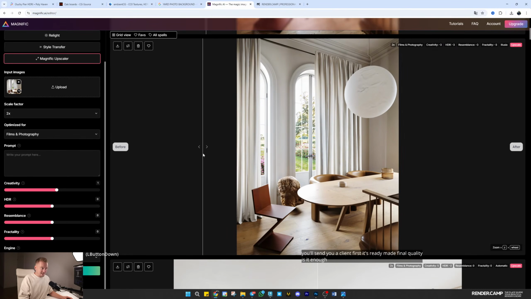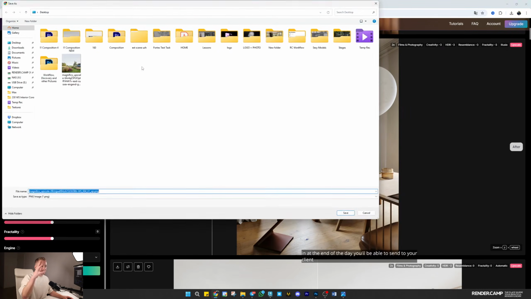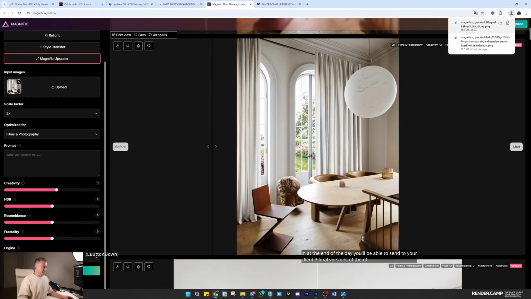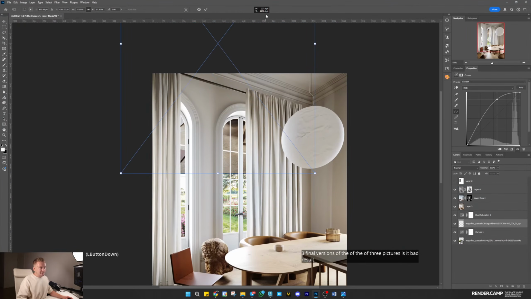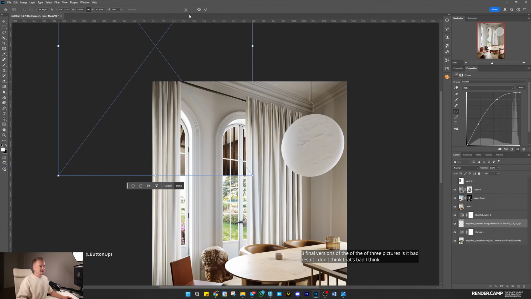To be honest, yes, that is quite a good result. And at the end of the day, you'll be able to send to your client 3 final versions of three pictures. Is it a bad result? I don't think that's bad. I think that's really good.